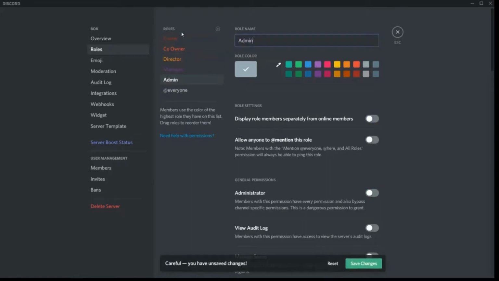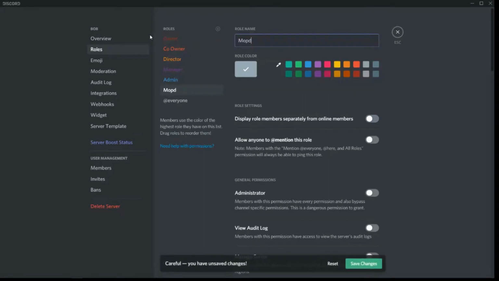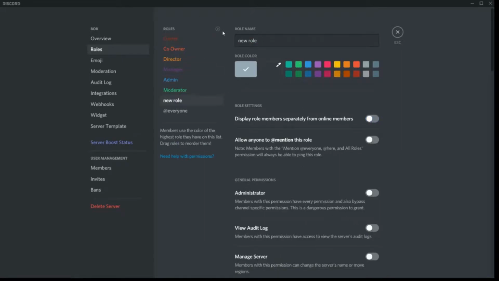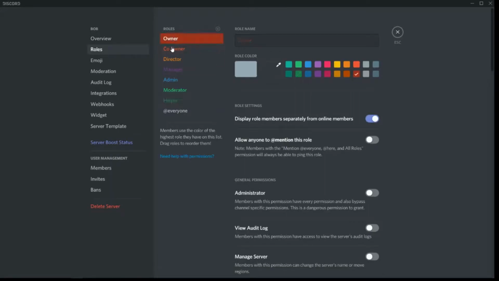The next role we're going to make is an admin role, and we'll get into permissions for that in a minute. We're going to make a moderator role, and we'll get into permissions for that in a minute as well. Then I like to do something I call house cleaning for some reason, but it's really helper. So let's go ahead and make the helper role. These are your main staff roles.